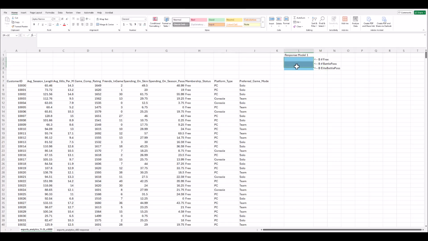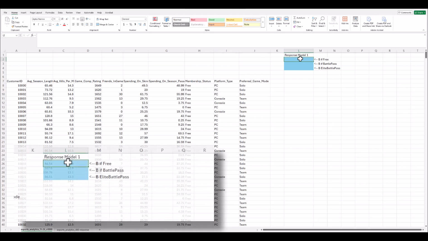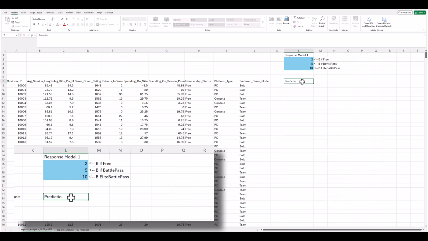Okay. So for now, I'll just use placeholders of, I don't know, we'll guess $2, $5, and $10 for these 3. And here, let's build our actual column of predictions. Now, to build a prediction model, we need to look up their membership status here, and then just return the value that we have here. Different ways we could do this, but since it's already all tidily organized, we can use a skill that we've already built previously in our class and use a VLOOKUP.